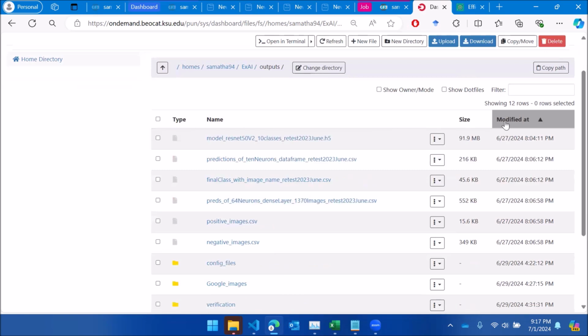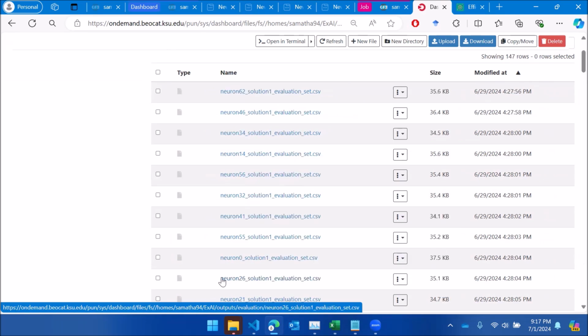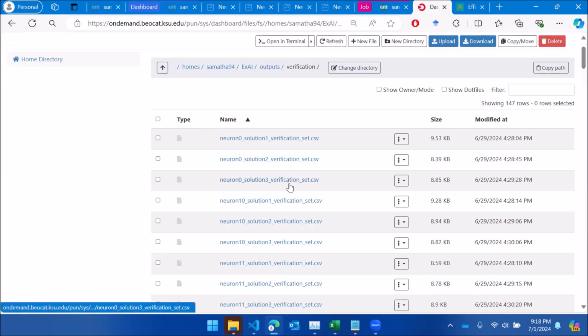Here you can see that evaluation and verification folders have been generated as output of stage 3. If we take a look at these, we can see that evaluation sets have been generated for top 3 solutions for all of the neurons. Likewise, in the verification folder, verification sets have been generated for top 3 solutions for all the neurons. These CSV files are important for statistical analysis that will be performed in stage 4.